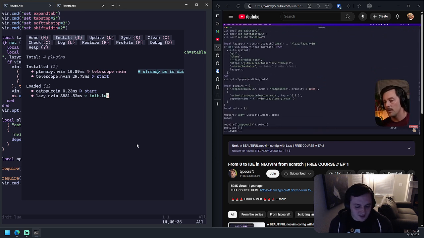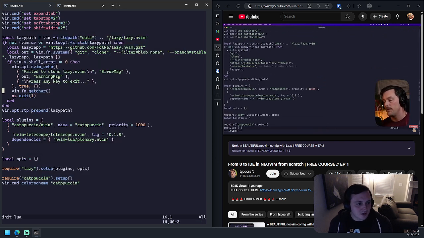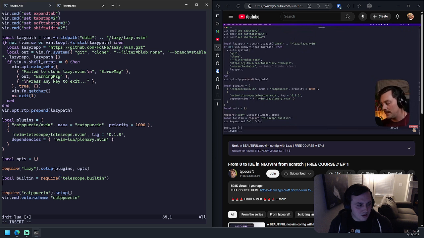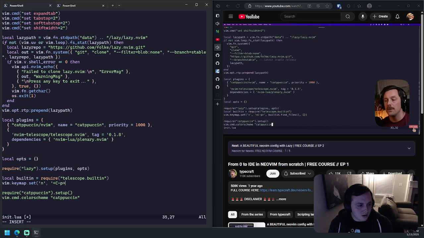Now in the docs, it says you want to set a local variable called builtin to the required telescope.builtin function. What this is going to do is load up all of the stuff in the Lua file within the module telescope.builtin. So what we can do is vim.keymap.set to Control P, builtin.find_files. This is a function in the builtin module for telescope, and it'll allow us to use fuzzy find to find files in our project.